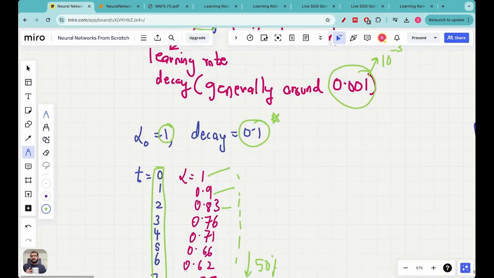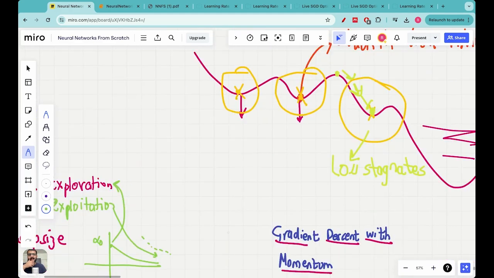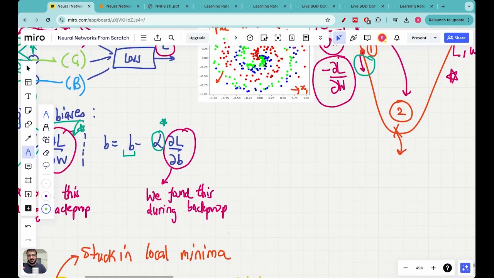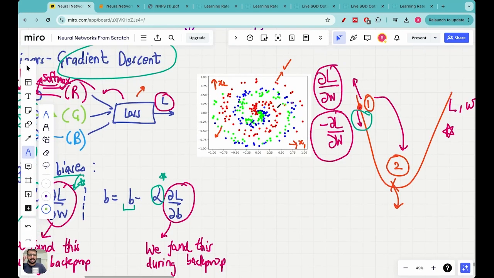Okay, so we are at this stage where hopefully you have understood the reasoning why we need to decay the learning rate, and now we are going to be jumping into code, and we are going to be looking at this problem which we have traditionally considered in this neural networks from scratch series. This is a classification problem.